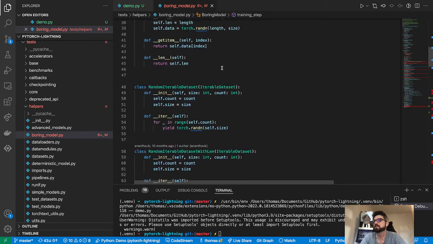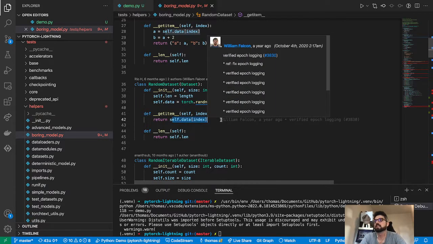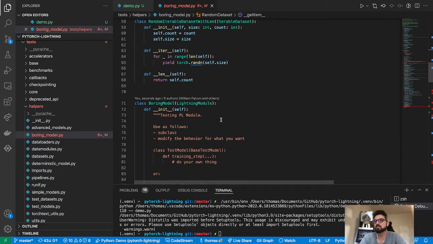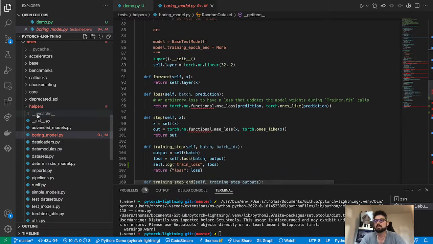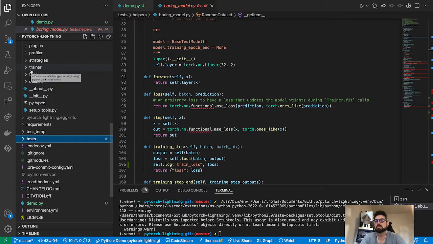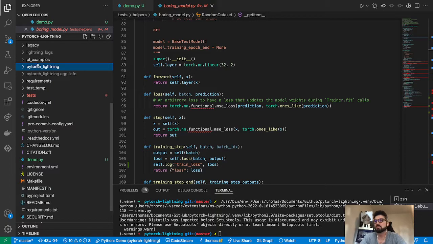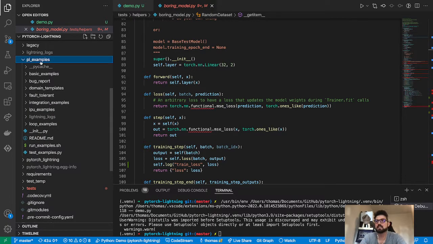And for the data sets, we have something very straightforward. We create a tiny in-memory tensor, and then we just slice from it. We built that model for 2 reasons. The first one was to simplify bug reproducibility. When people have issues on GitHub, usually they come with their own models and so on. If the bug is reproducible with the boring model, then it's simpler for the Lightning team to work on.